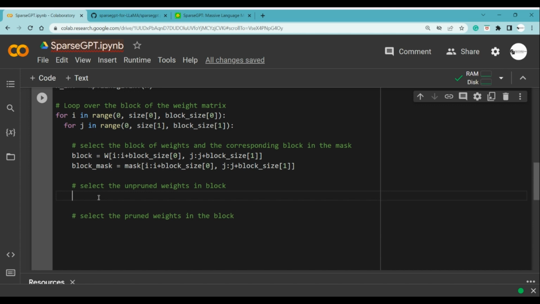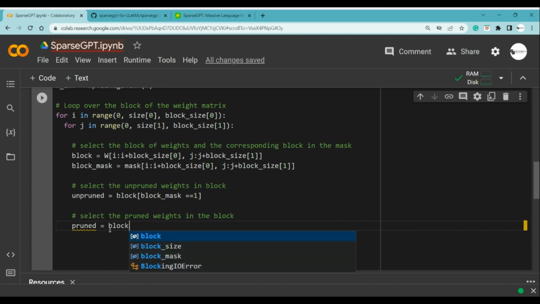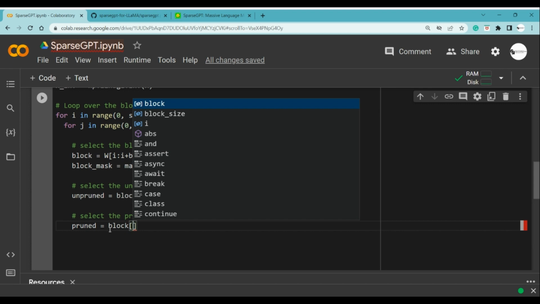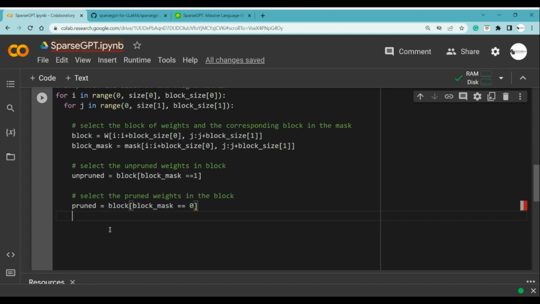For now, I'm going to say unpruned weight is going to be equal to, so we're going to take the block mask. This is just like a subset in Python. So it's going to say block mask equals one. We know that one means that something is not pruned, so we want to prune anything that has zero. So this is supposed to be a block. We're extracting all the unpruned weights here. Sorry about this, block is weight here. I made a silly mistake. So here it's going to be pruned. You take the block, which represents a small block within the weight, and take this block mask and say this should be zero, so to speak. That's pretty cool.